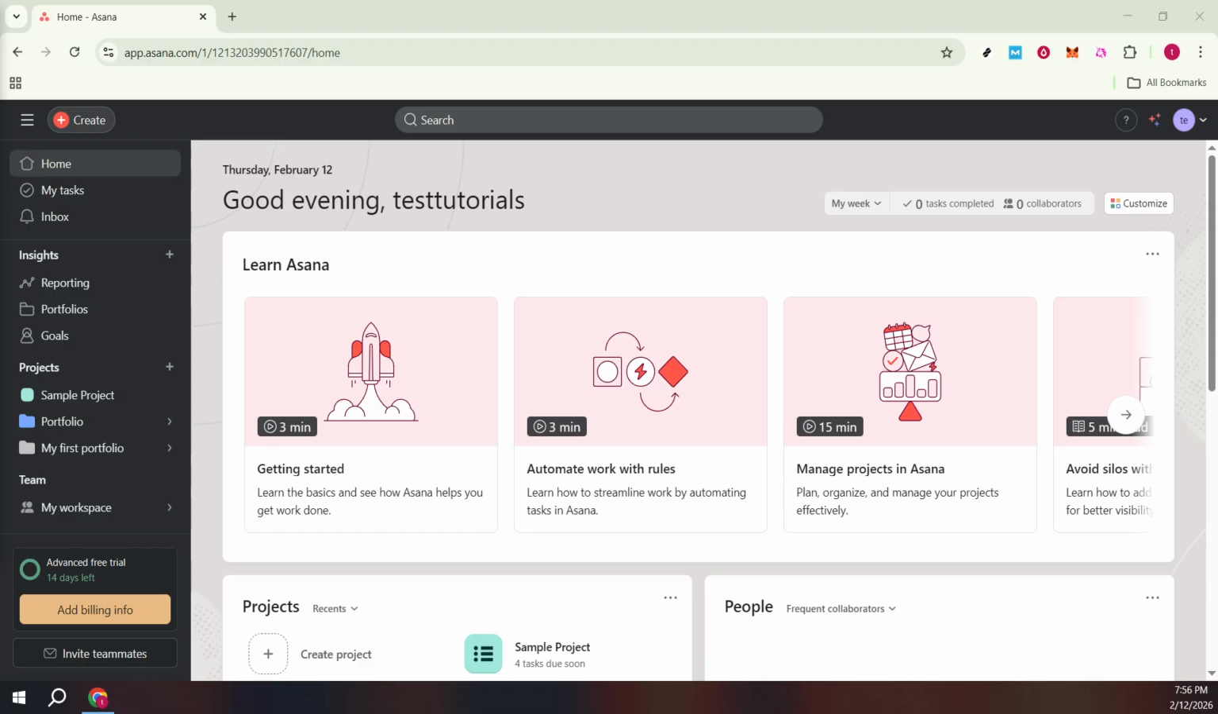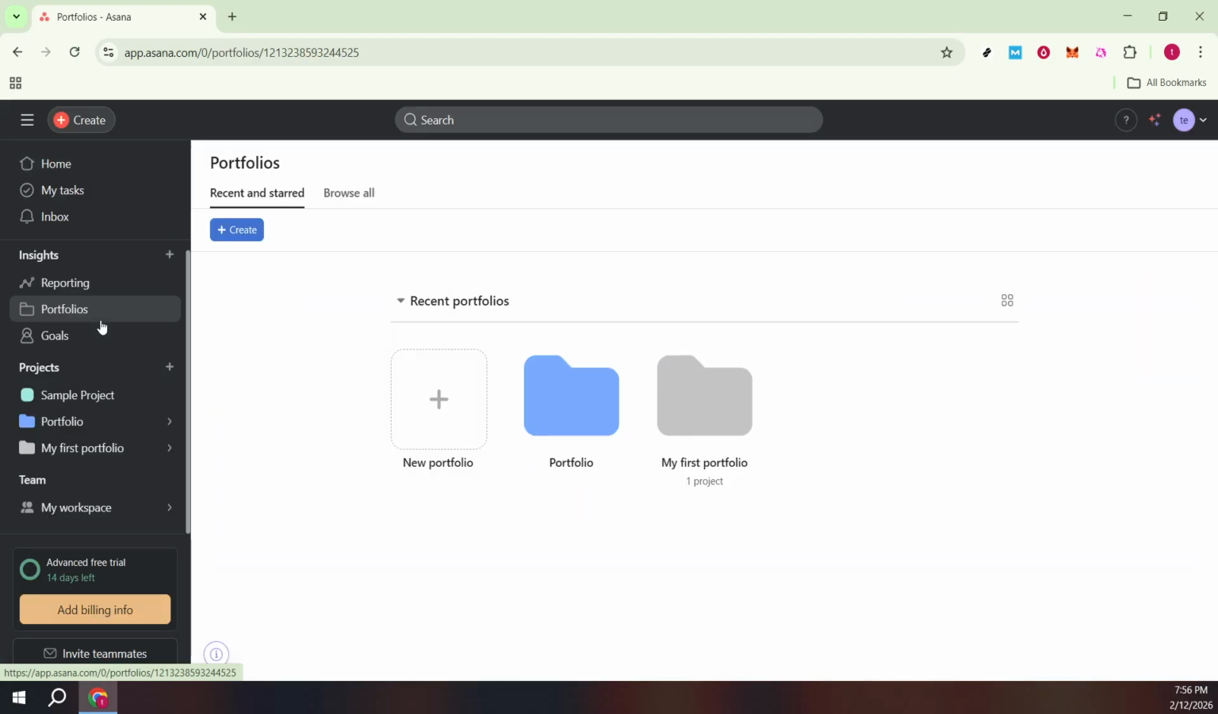Start by opening Asana and heading to your home view. On the left sidebar, find and select Portfolios. This area is your hub for high-level oversight. If you don't see it right away, scroll the sidebar or expand sections until Portfolios appears.